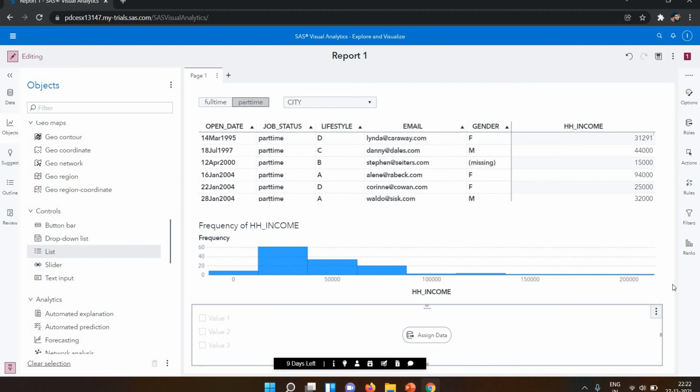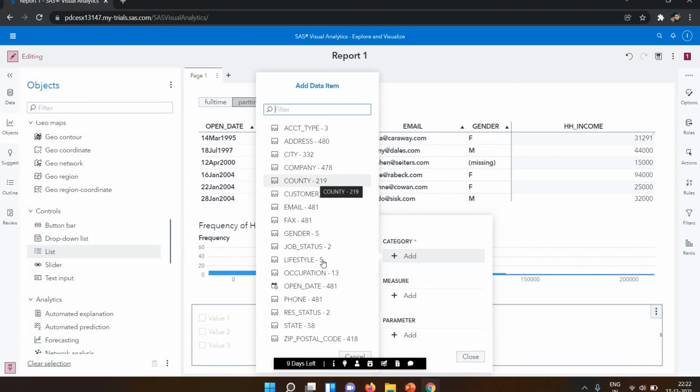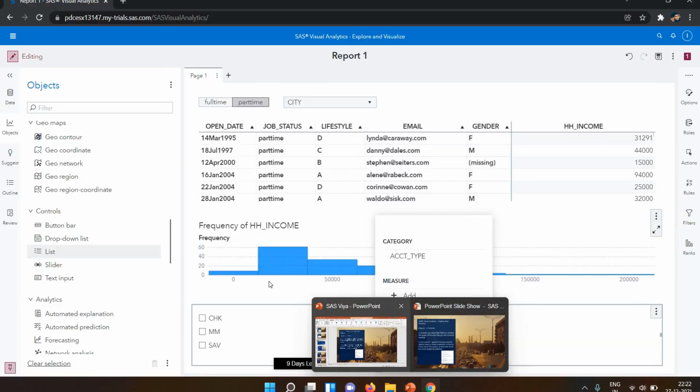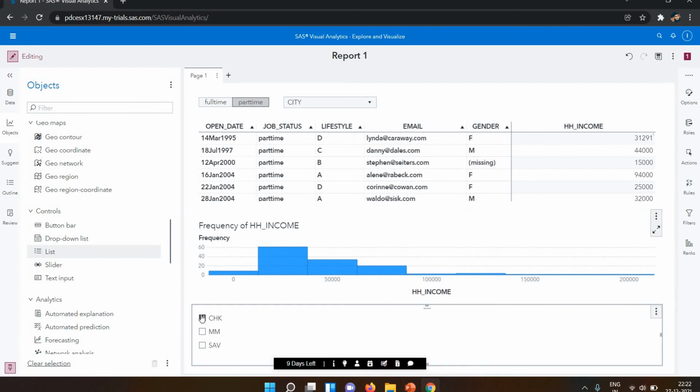Okay, so the list is added here because the size of the list is big. In the list you can select multiple values. Let's suppose I'm taking the example of the account type. Account type I selected here. Let's suppose I want the chk account and the account details data. So I selected chk.